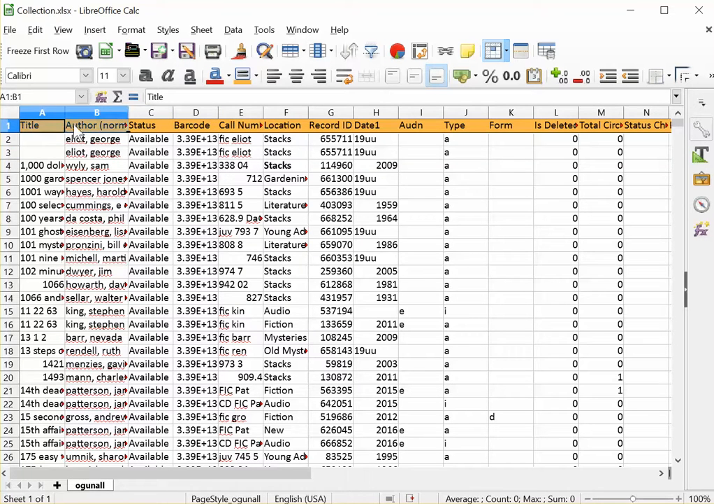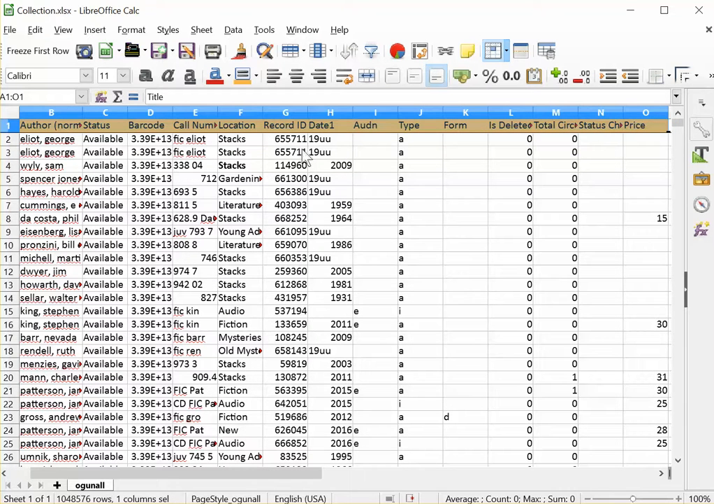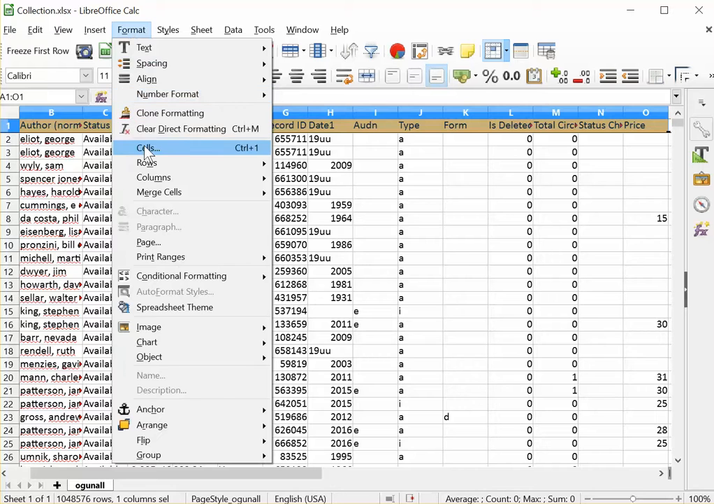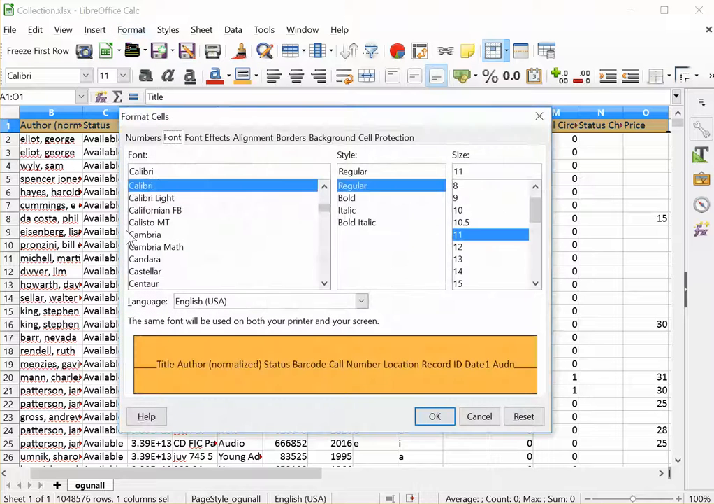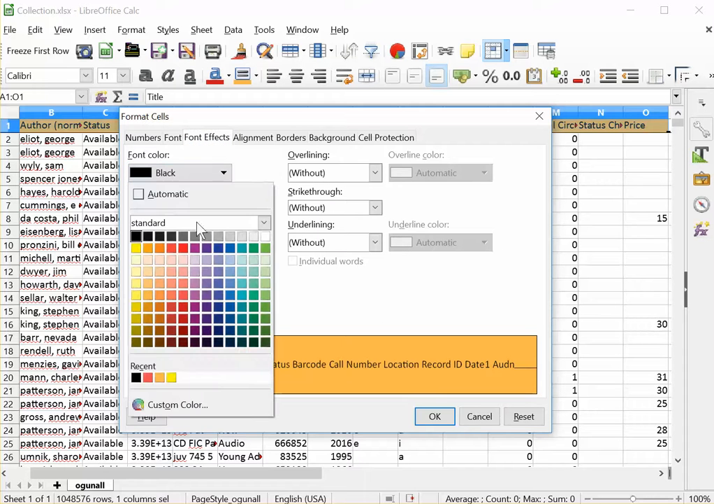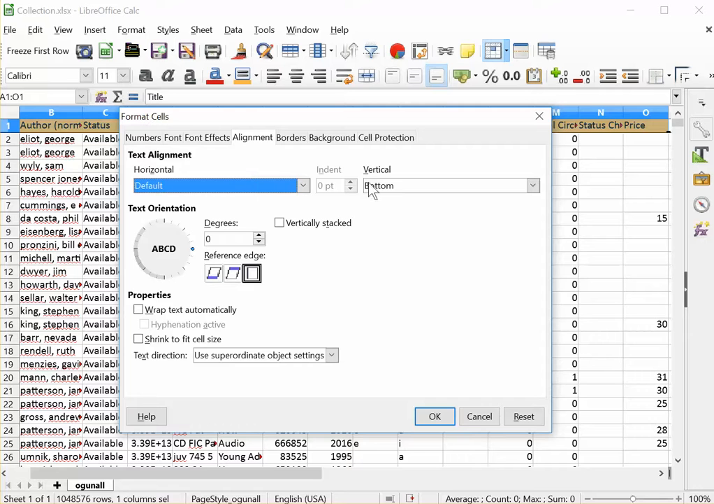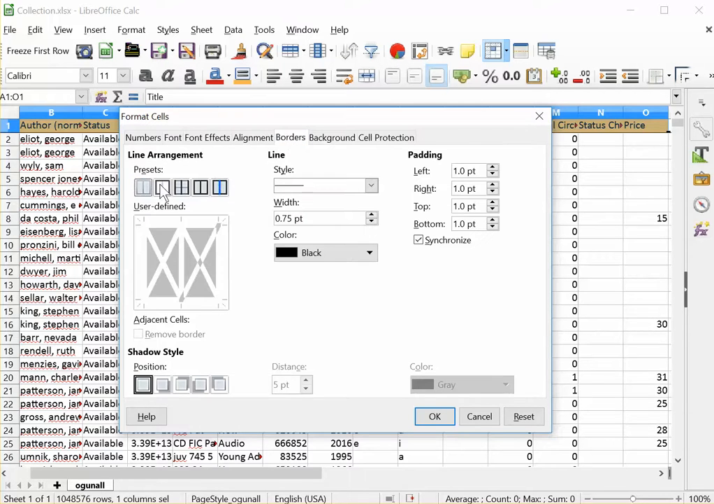To format it, we simply select all the items, and then we go to Format, Cells, and we can change the font. We might change the color. We might change its orientation. We might put a border around it, etc.